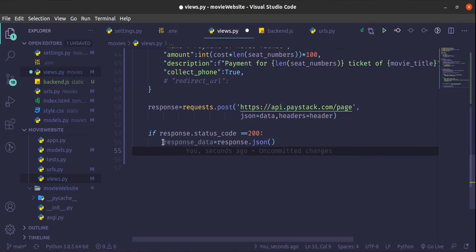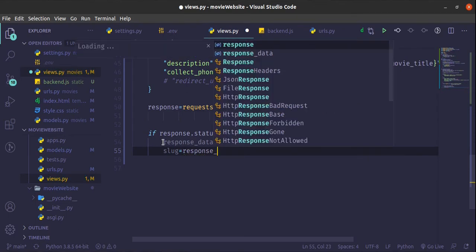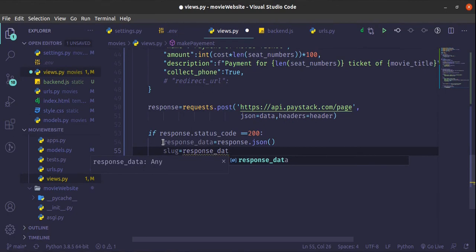So we are going to get the slug here. It's going to be response_data, and inside it is data, and inside data we are going to have the slug. Sorry guys for my typing errors.